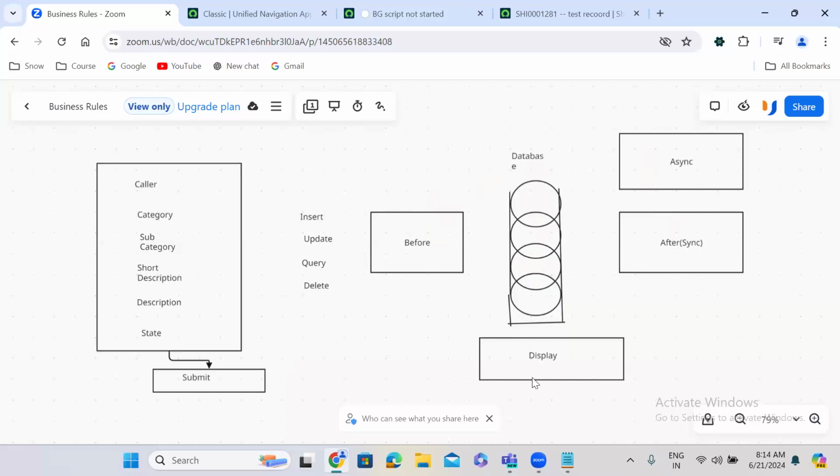We have display business rule that will run every time the form gets loaded. Every time the form loads, the onload client script will run, is what I told you, right?